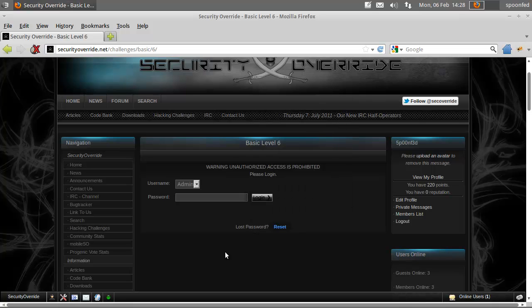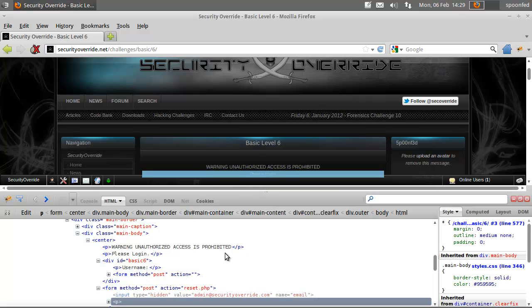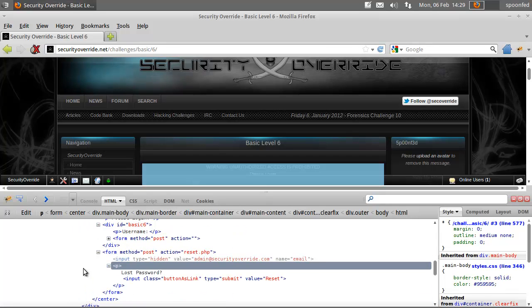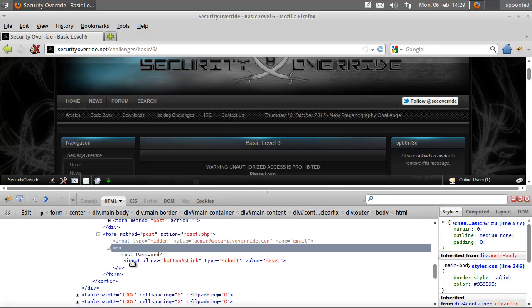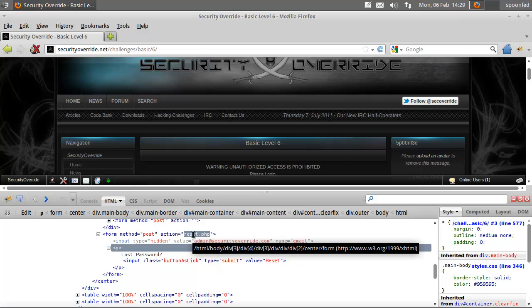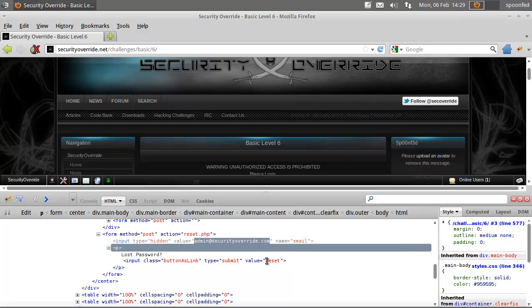So let's see what happens if we inspect this with Firebug. All right. Well, here we get lost password, reset. And so what it does is it will do action reset. So this will probably just email the password to that value.